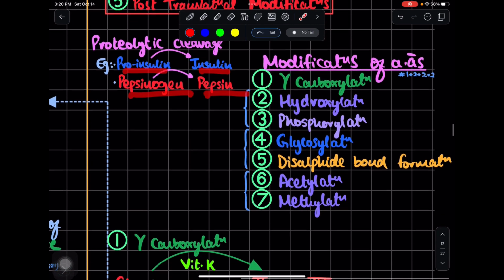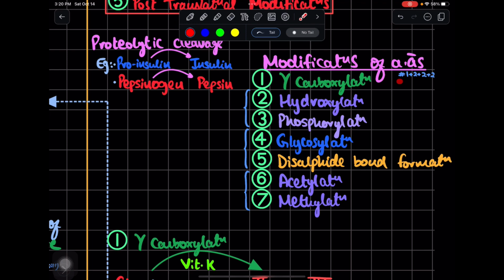Alright, now modification of amino acids. The trick to remember it is 1 plus 2 plus 2 plus 2. If you think about it, these are just similar. That's how I remember them together.